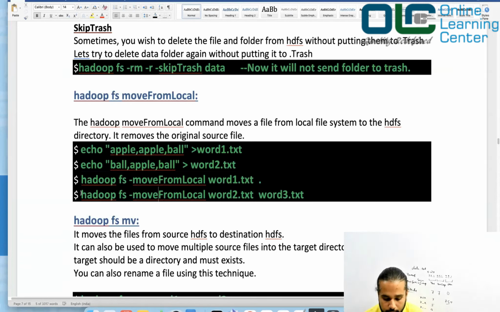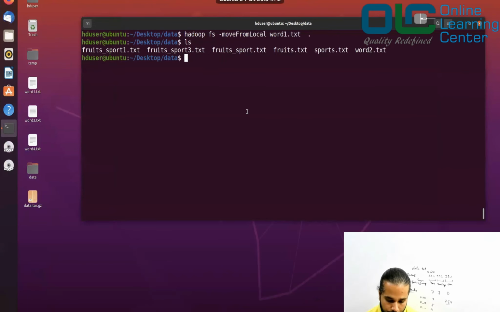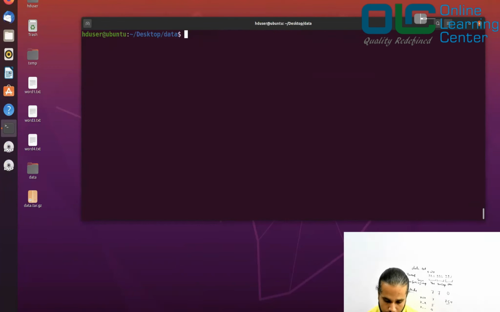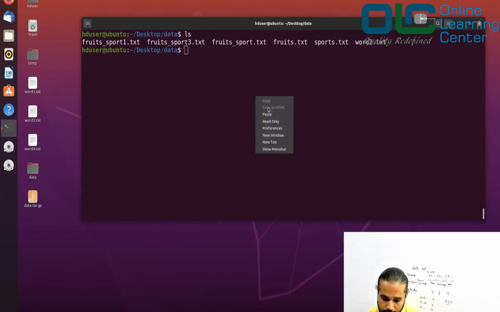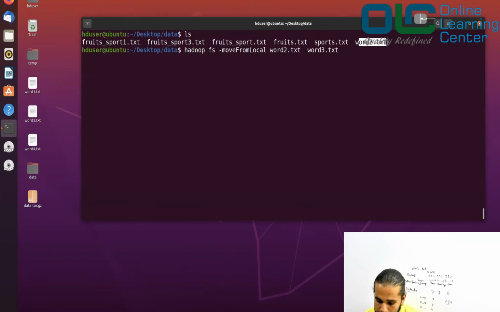Okay, now similarly, you can also say Hadoop FS -moveFromLocal word2.txt word3.txt. Now when you do this, this is your source and this is your destination, right? So let's try this out as well. But then I'll have to make sure that I do Hadoop FS -rmr word2.txt. I just want to make sure that I don't have it in my HDFS. Done. Now ls, I have word2.txt and I'll say Hadoop FS -moveFromLocal word2.txt, you move it to word3.txt.